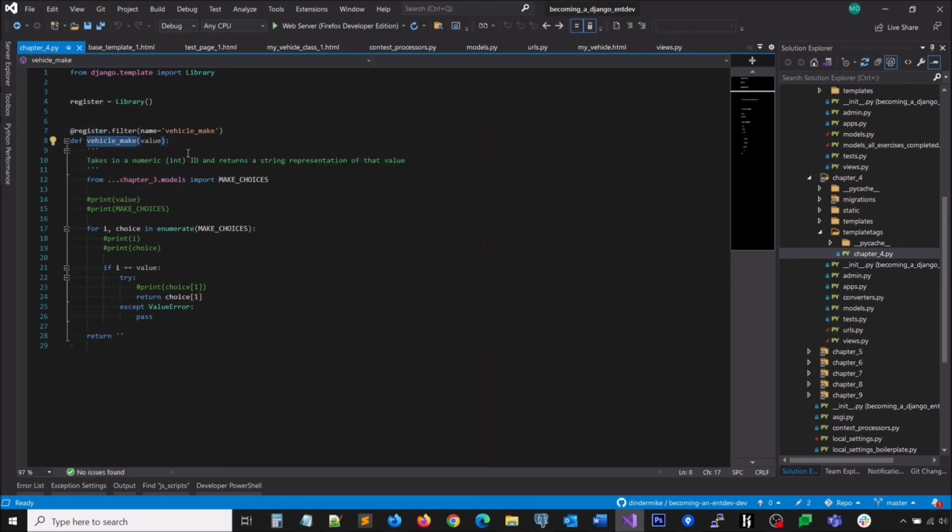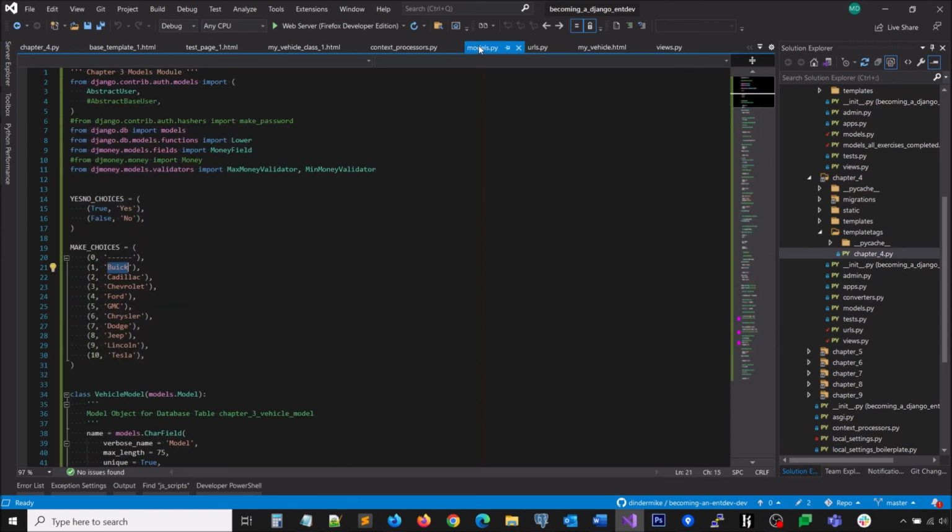Here we're going to create a method called vehicle_make and wrap a decorator around it using the register variable that we created, which then calls the filter method. And here we're defining the name of that as the same name that we gave this definition, vehicle_make. Here we're going to import the make choices that we wrote previously in Chapter 3 in the models.py file. Here you can see that's this list right here, so go ahead and make sure that exists within your project.